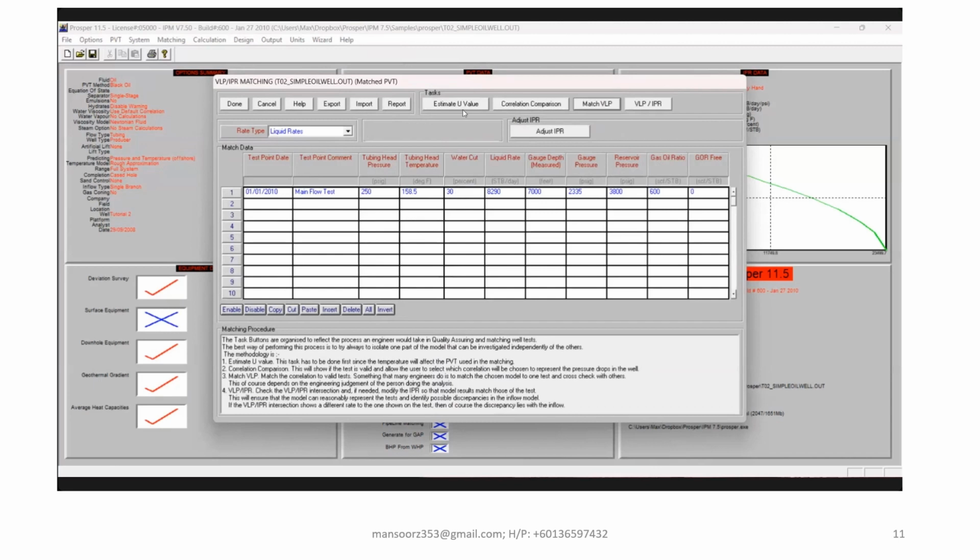So in this case, we are going to estimate the U value. Remember that we've already entered the U value, which was 8, into the geothermal gradient window. Here, based on the well-test data that is provided, Prosper is going to estimate a new U value and assign it to the geothermal gradient. So let's go on and click estimate U value.